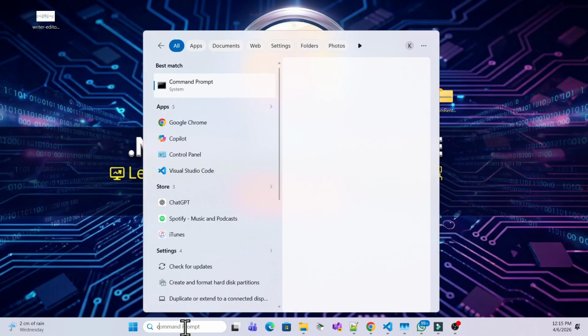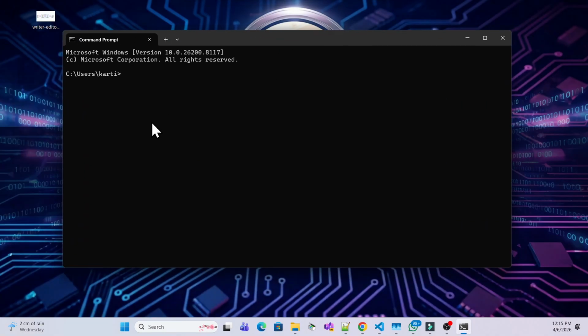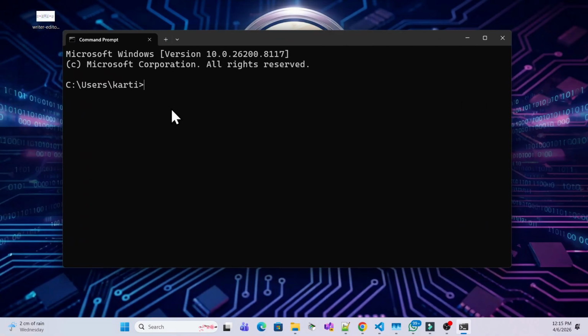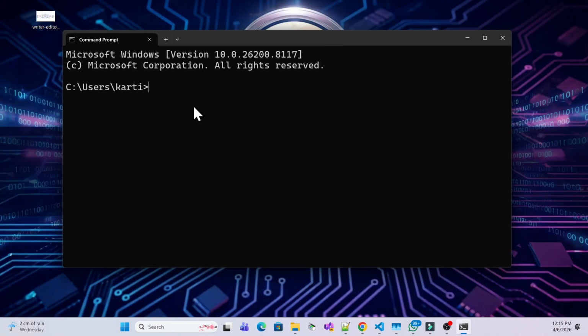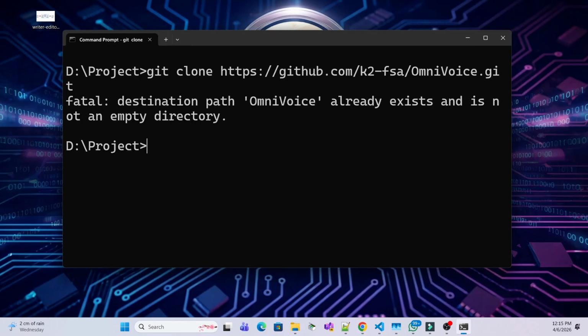First of all, let me open a command prompt and create a directory where I want to create my project or clone my open source GitHub repository. So here I create my project folder where I clone it. Simply, I can go to the official website and clone it this way and hit enter.